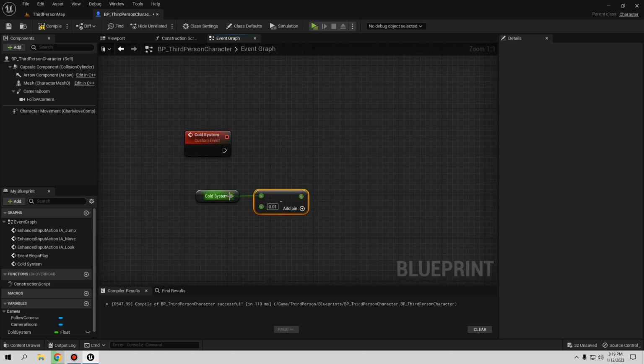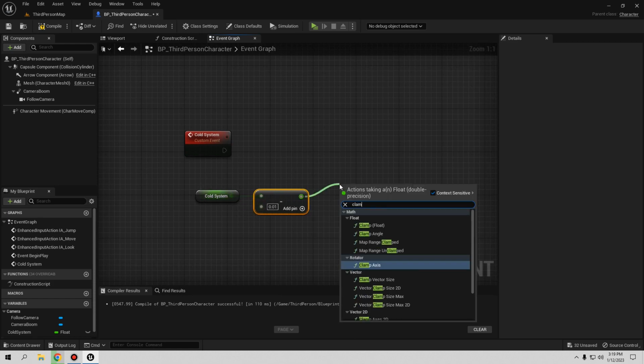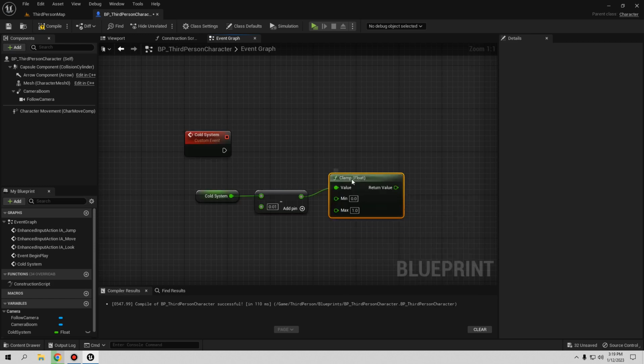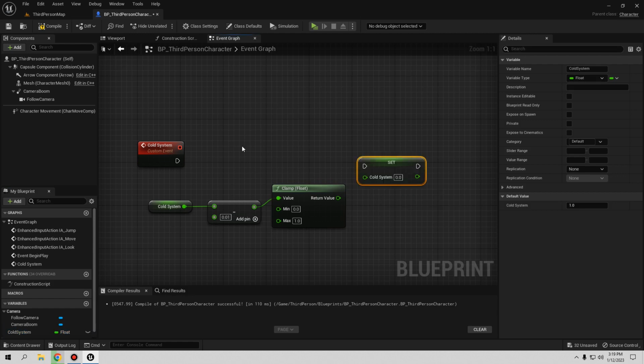So we want to also get clamped. We don't want it to be more and less. So clamp by float. We don't want the minimum to be 0 because I don't want it to go under 0, and also I don't want it to be more than 1. They're going to be for later. And also we can go to set call system. You want to put it in here.